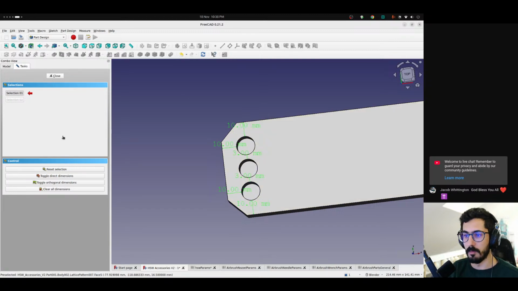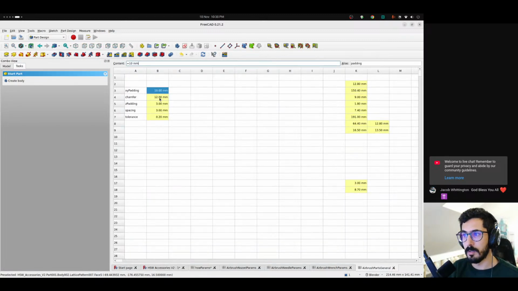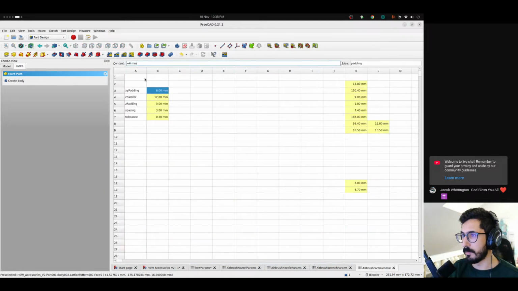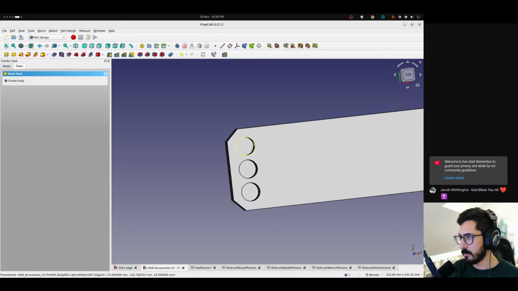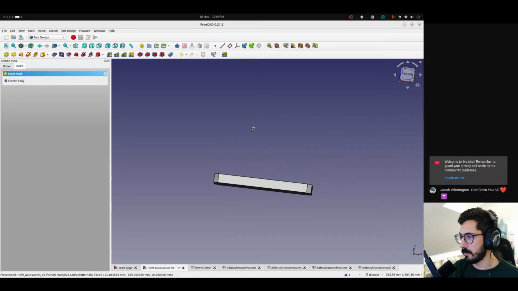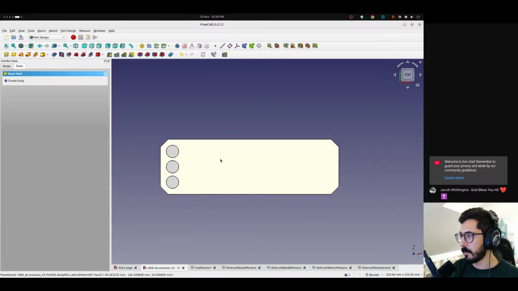I think 10 mil is too much, so I'm just gonna go to the padding here, and let's set it to 6. And maybe we can reduce the chamfer also, make it 8. Yeah, this is much better. Nice. Cool.